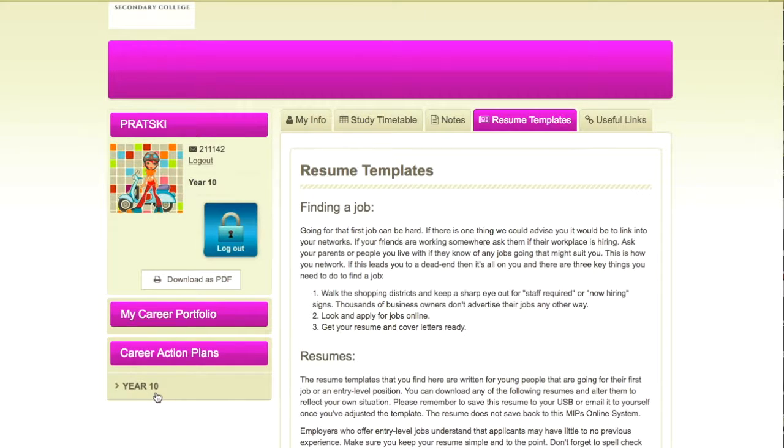and just to mention, we've looked at a Year 10 student, so at every year level, there is a career action plan that relates to where the student is within their high school journey. So a Year 7 plan will ask much more simple and subtle questions than what is contained in the Year 10 plan.